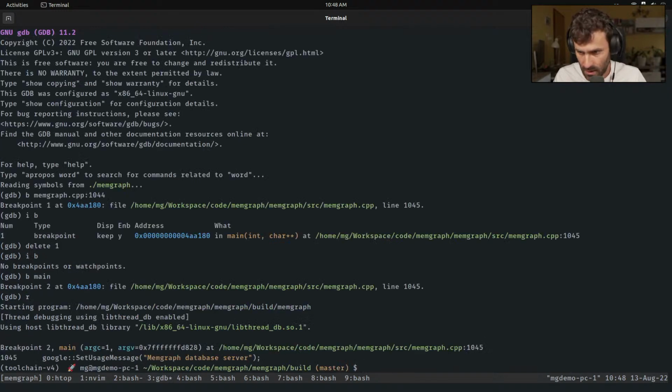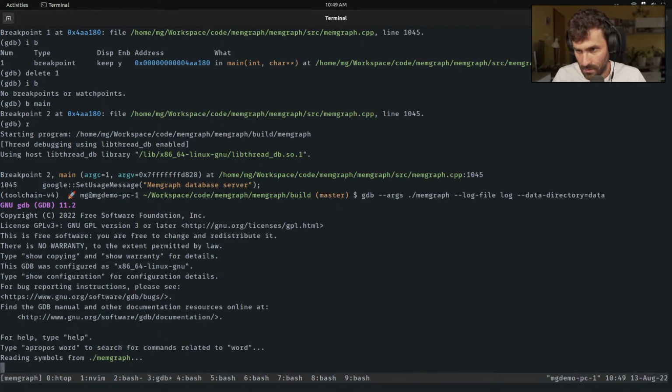Let's try to fix that by just Memgraph and then Memgraph. I think you need to put, in order to pass the arguments, you need --args, Memgraph and then --log-file, --log-data. I think now it should be fine. So in order to pass these flags to Memgraph, you have to specify the args flag.